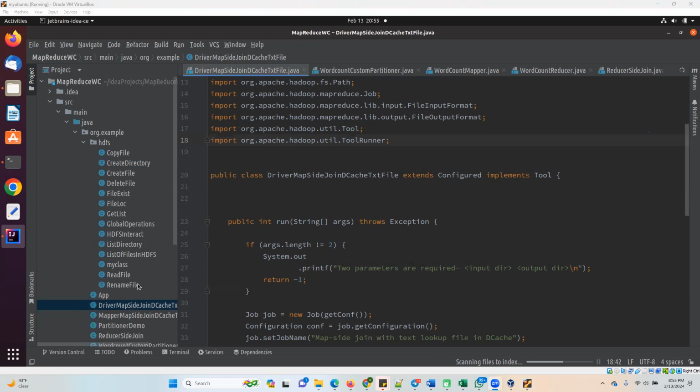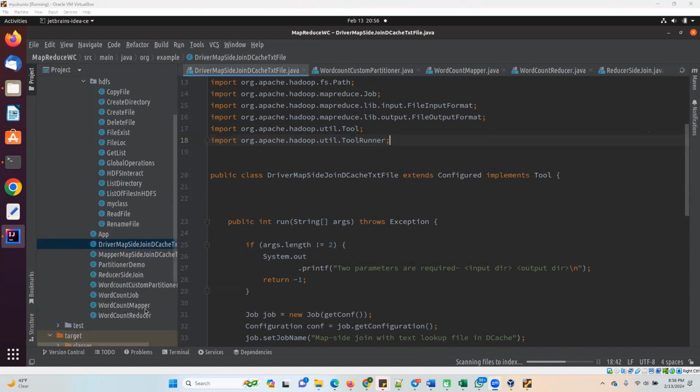Distributed cache is a concept in MapReduce for sharing data in memory.